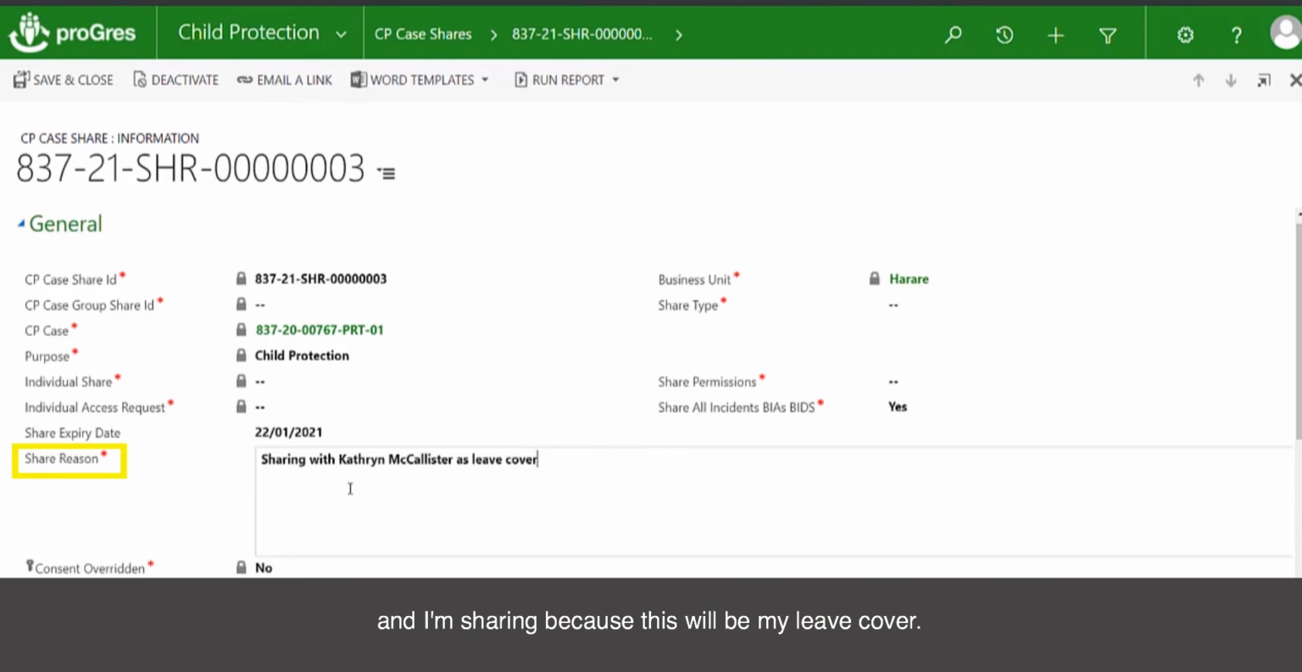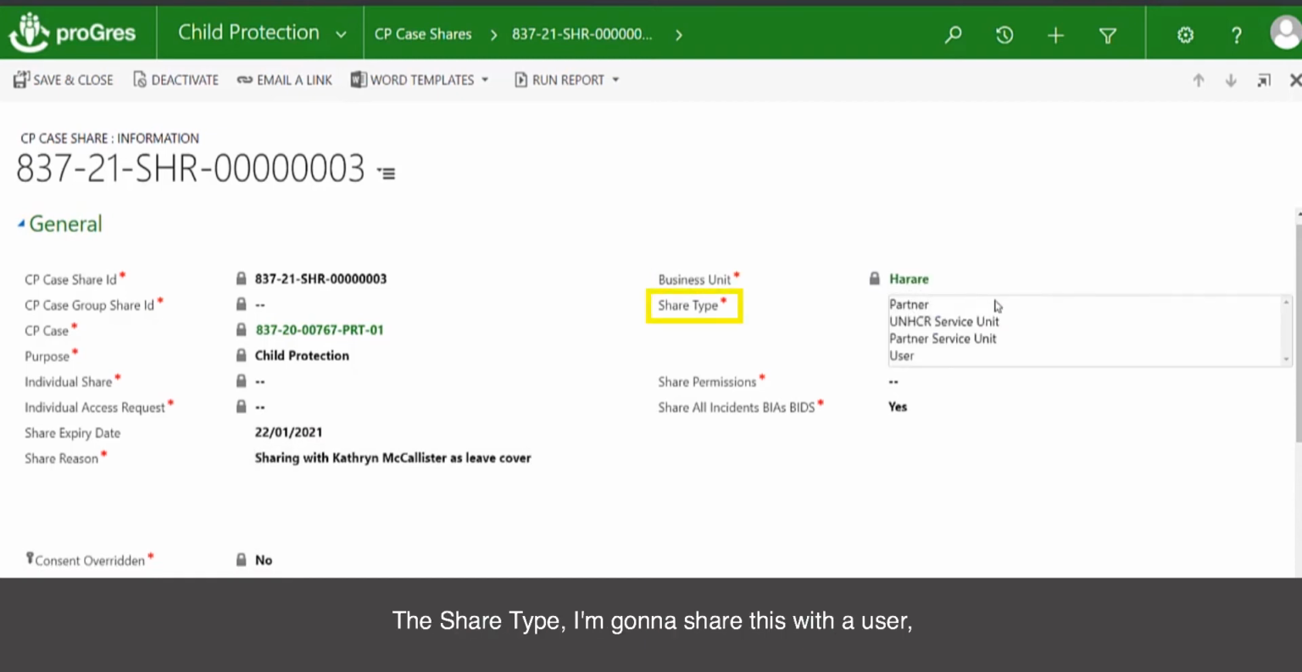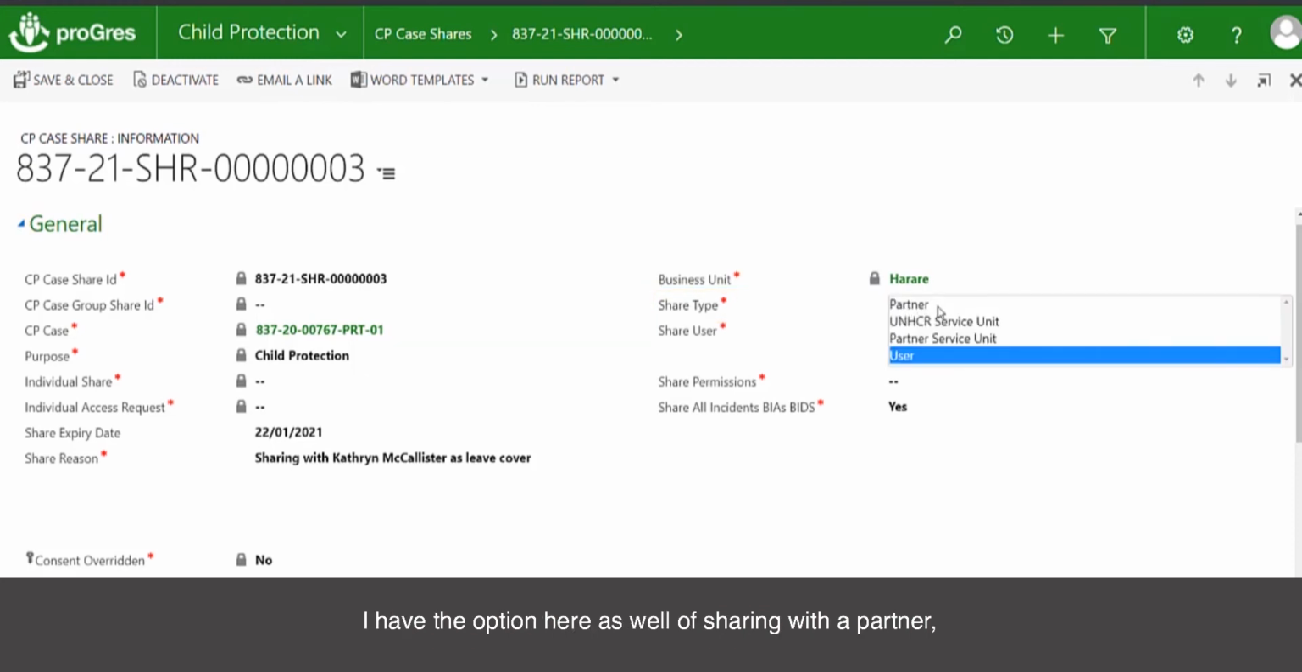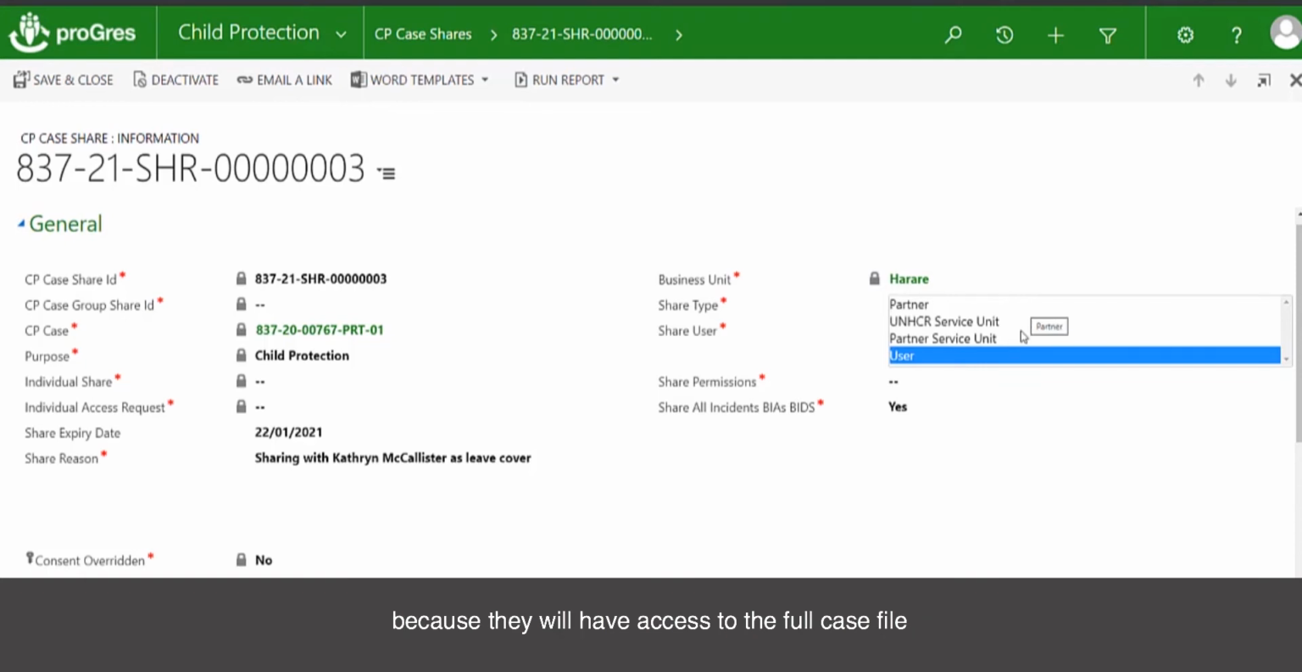Sharing with, and I'm sharing because this will be my leave cover. Business unit will automatically be pre-populated. It will be within my unit. The share type, I'm going to share this with a user. I have the option here as well of sharing with a partner if that partner is using V4. I could also share it with a service unit or a partner service unit. Again, you want to make sure that you're sharing this with a very limited number of people because they will have access to the full case file or whatever parts you are specifically giving them access to.